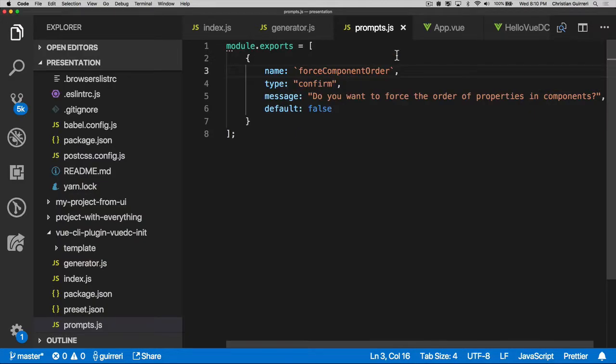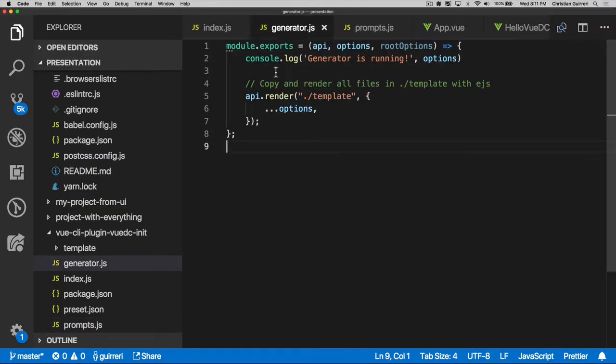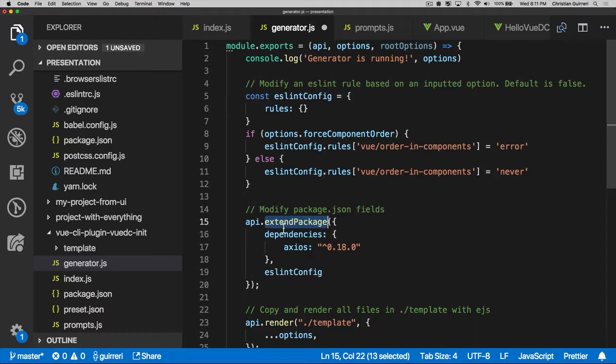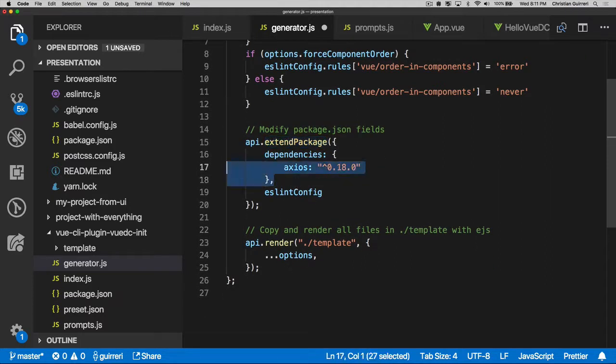All right. So this is going to go into our generator. We still want to do the render. So what we're doing here is we have a default ESLint config object. We know that this object has rules. This is just stuff you would just know, but you can find in the docs. And we're checking to see if the option that we've brought in is true or false. If it's true, we add to our rules array. And then we have this function extend package. And in this case, I've added a new dependency, which is going to go straight into our package.json. And we've added ESLint config.